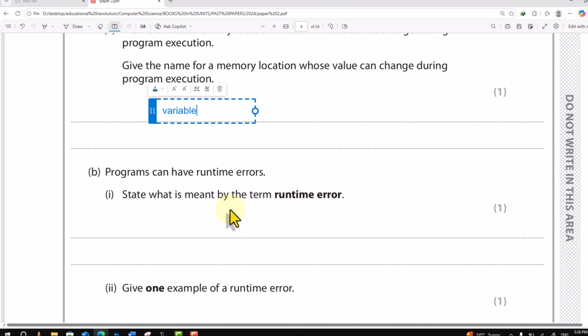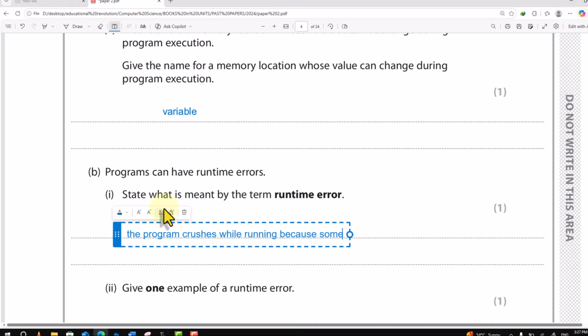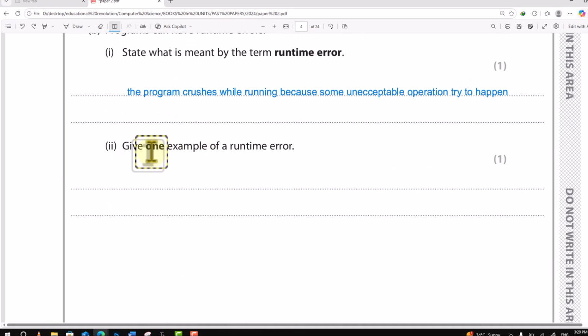Programs can have runtime errors. State what is meant by the runtime error. So simply you will have to define what a runtime error is, okay. Yeah, you can just write a description of that. For example, we can say runtime error, okay, the program crashes while running because some unacceptable operations try to happen. Okay, something like that. So for example, yeah, you can just write that, and that is completely right, and you will have your score.